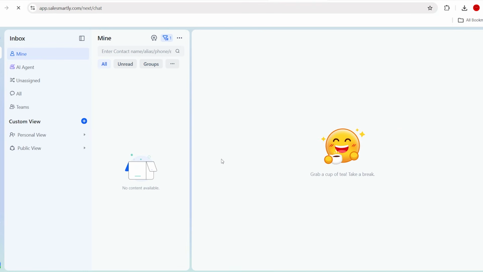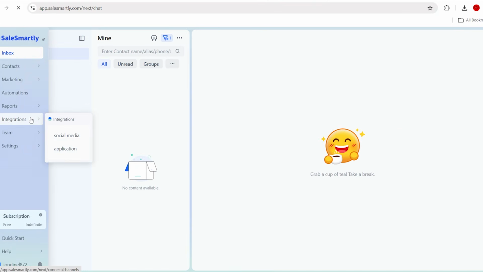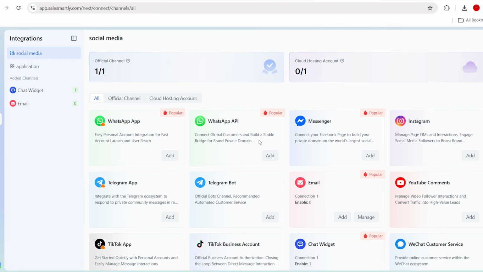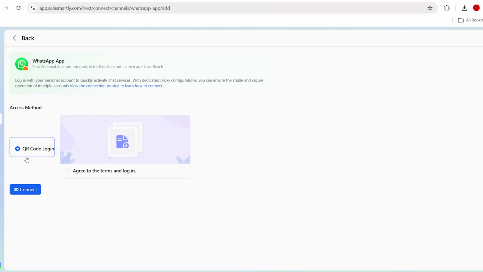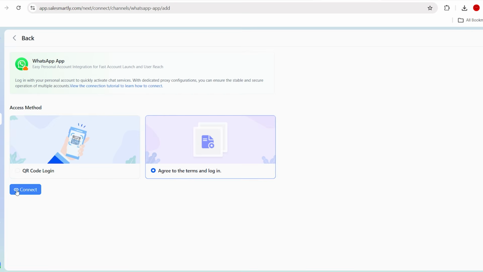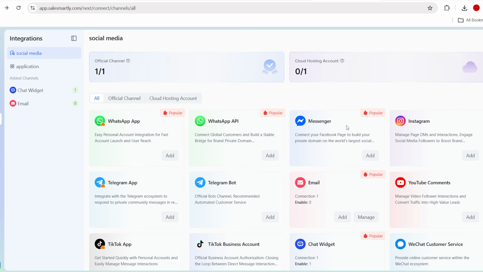Sign up and you'll land on the main dashboard. Click Integrations in the left sidebar. You'll see the full list of supported channels. Click WhatsApp, authorize your WhatsApp business number, and within 60 seconds, your WhatsApp messages are flowing into SaleSmartly. Repeat for Instagram. Click Instagram, authorize, done. Do the same for Facebook Messenger.